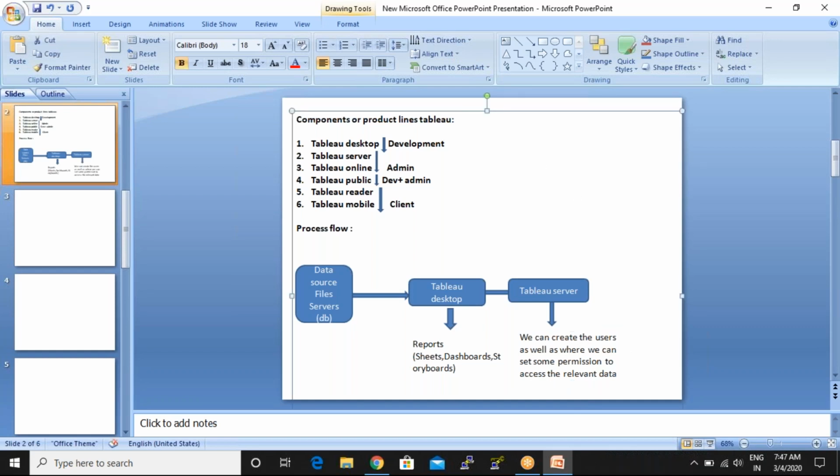I have the Tableau Desktop. From the source system I can connect with the data source, and I will get that data into Tableau Desktop. By making use of Tableau Desktop, we are going to convert that data into reports like sheets, dashboards and storyboards. And once you have developed the reports, I'm going to publish those reports into Tableau Server.